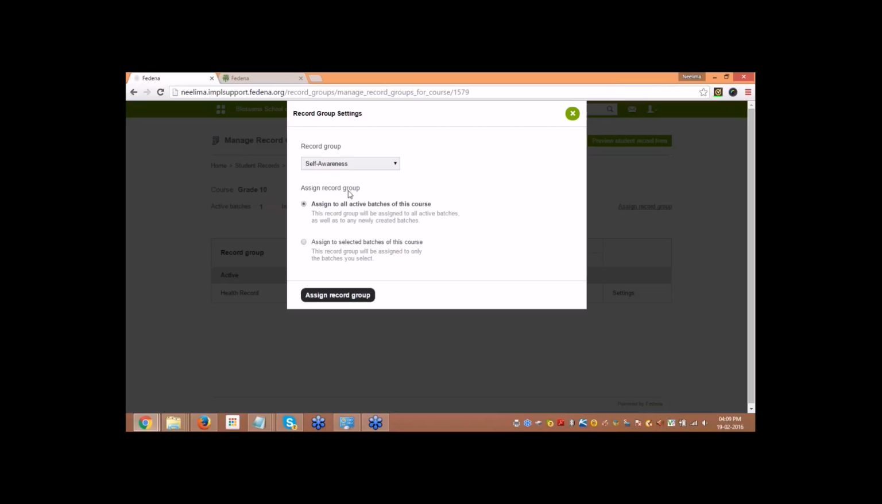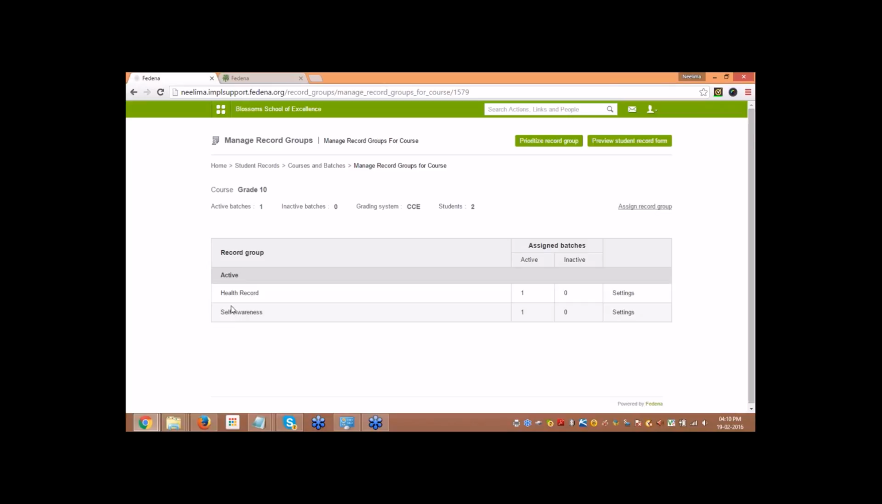Now there is an option to assign the record group to all active batches of this course. Whatever batches are there under that course, those are active batches. So do you want to assign this record group to all the batches in the course, or else assign to selected batches of this course? Only to a selected batch you can assign these record groups. So assign record group. Now we have assigned 2 record groups to the same batch.